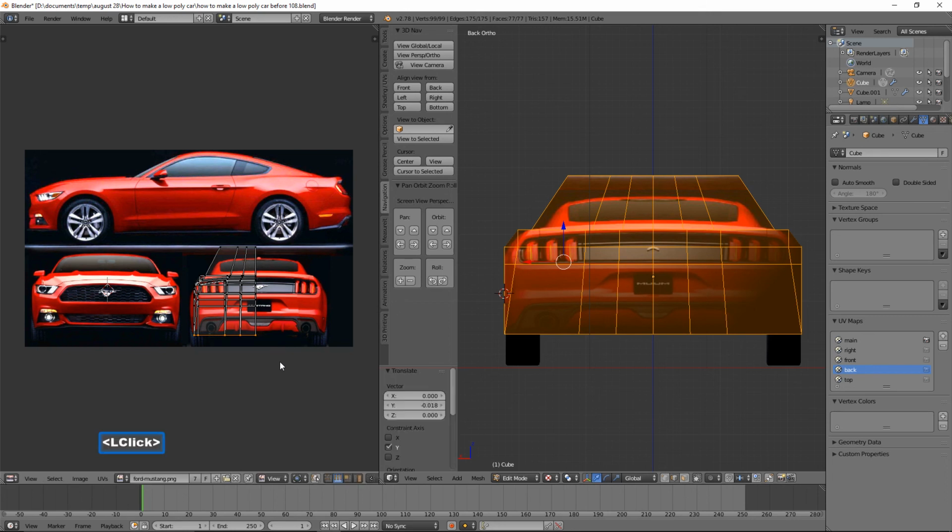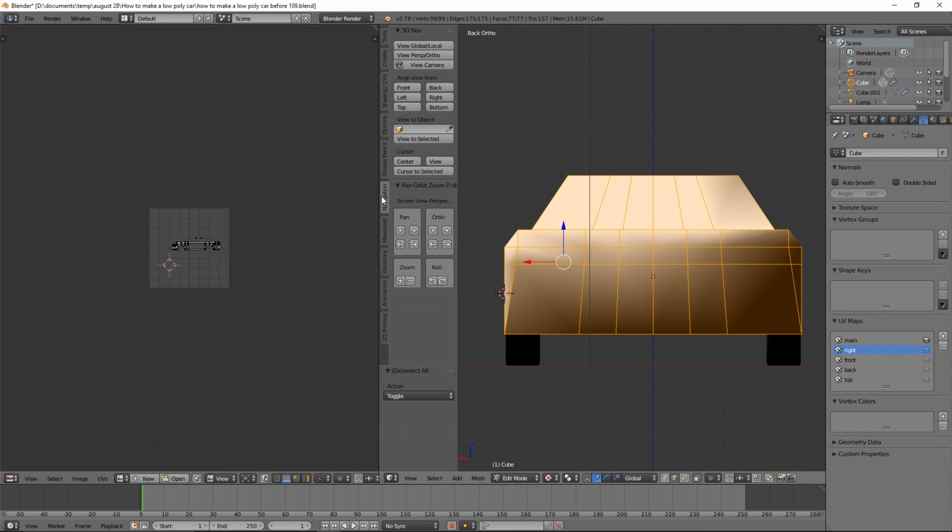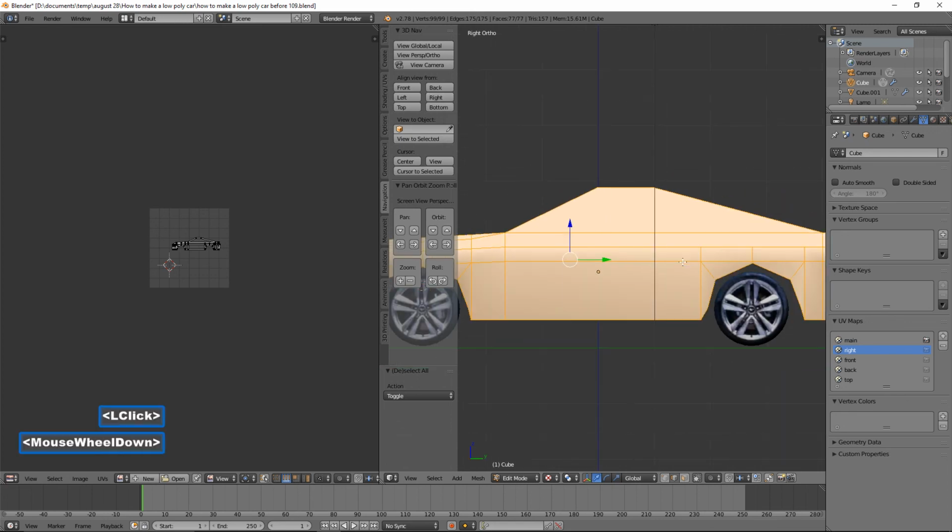I'm then going to left click to lock that in. I'm then going to press A to deselect. Okay, now we're going to go to what's most likely our most important UV map, which is our right view. So we're going to left click here, click on our navigation tab. We're already on it. In the navigation tab, we're going to click right view.